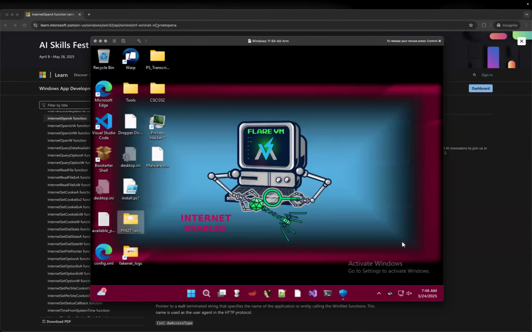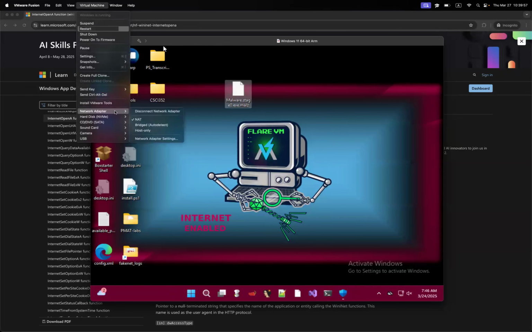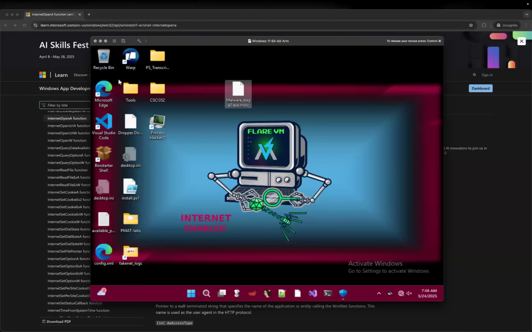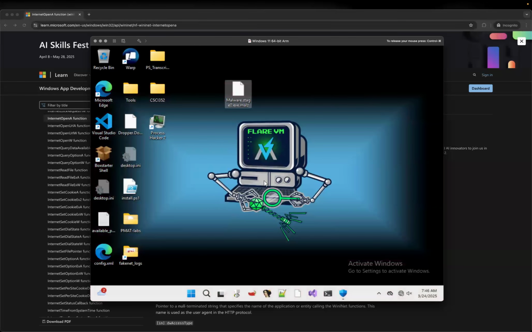Before we actually execute it, we have to do several things. The first thing is to disable the internet connection. Remember, before this step, if you have not yet disabled it or taken a snapshot, remember to take a snapshot.